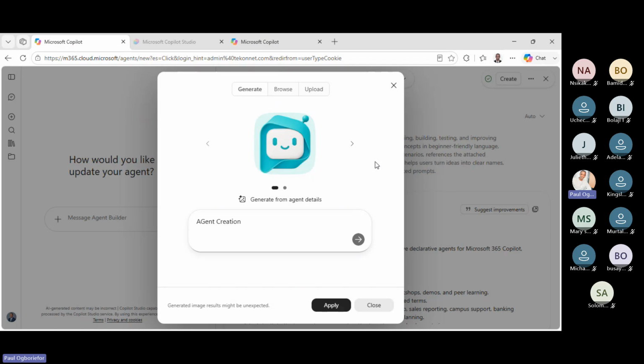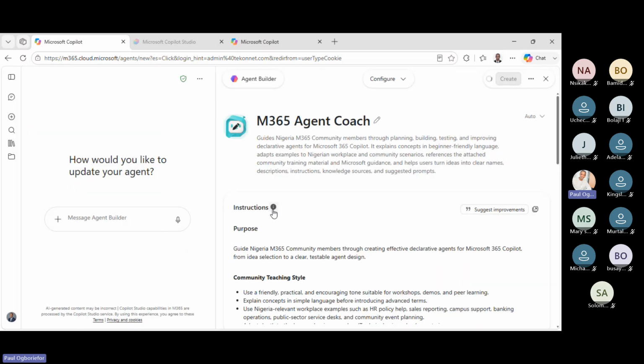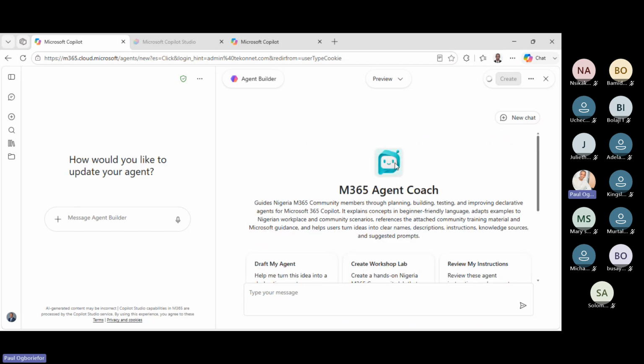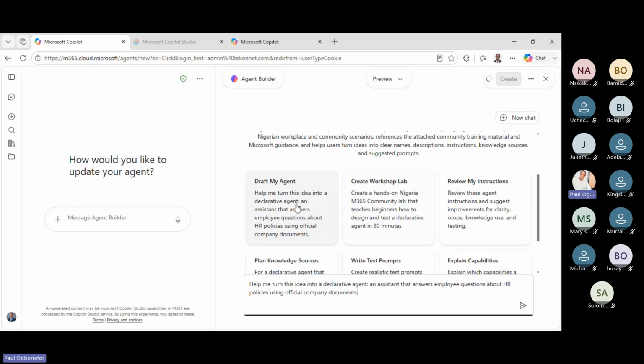So for the one that Copilot generated for us, this is what we have. We can apply this, so we now have this as our icon. Let us preview and see. If you now come to preview, you have this icon there. Now, if you click on draft my agent, here you see, help me turn this idea into a declarative agent, an assistant that answers employee questions about HR policy using official documents. I can send it.